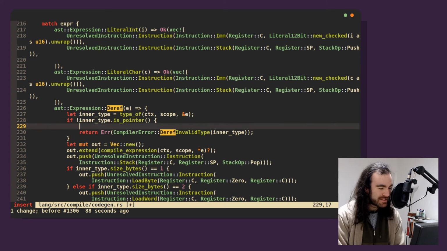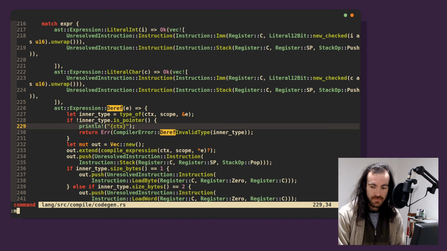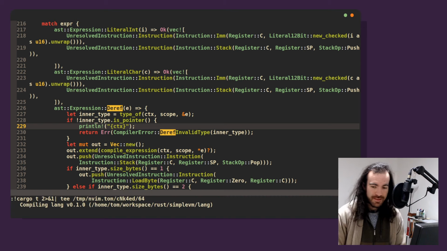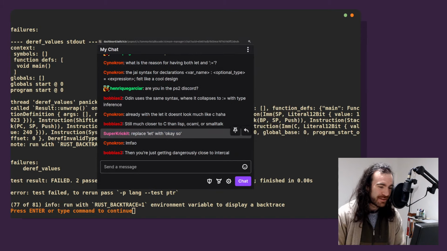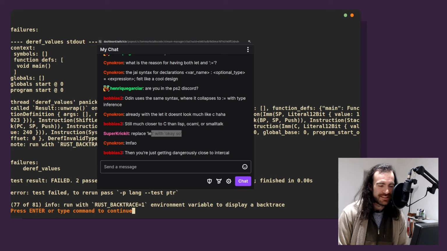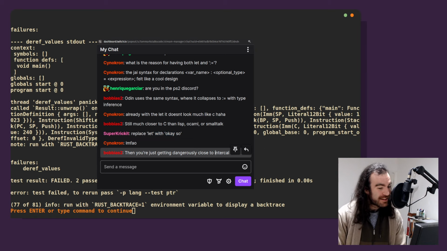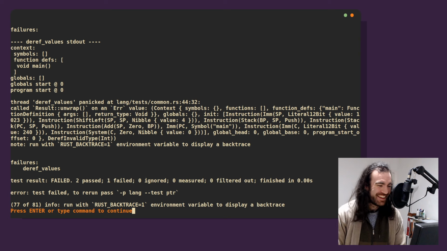Whoa, I accidentally pasted. Replace let with okay. So isn't there an esolang that does something like that? Getting dangerously close to INTERCAL.